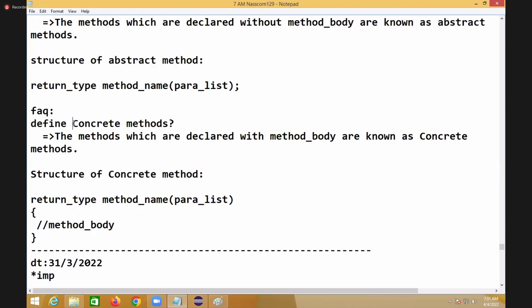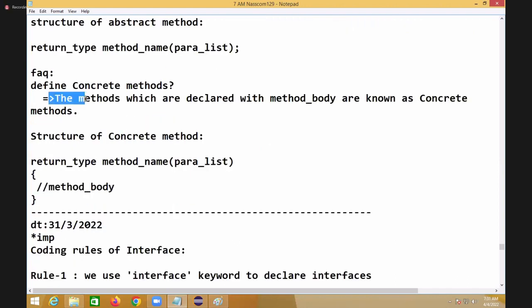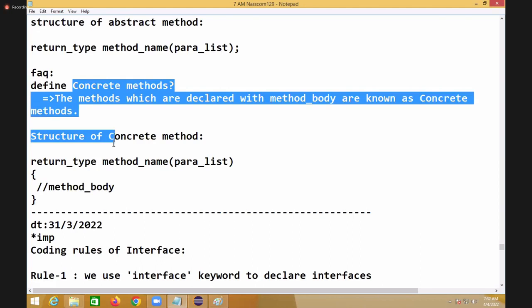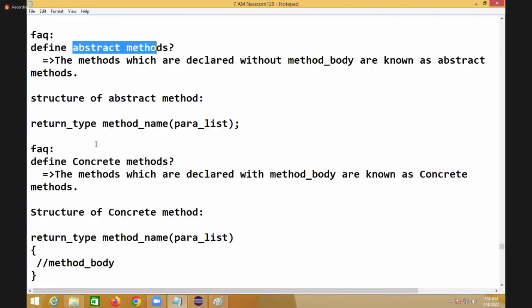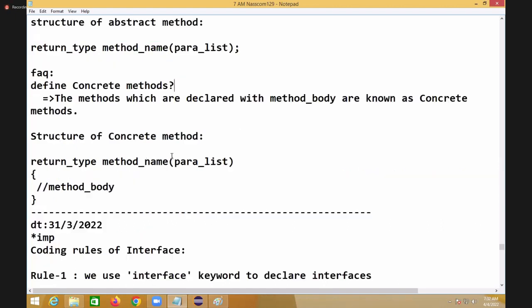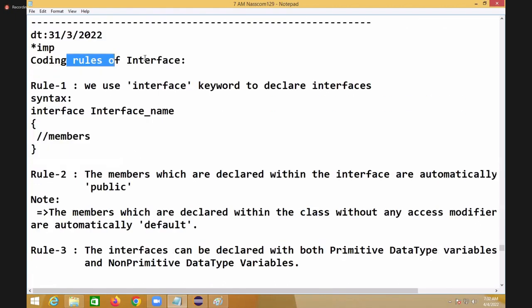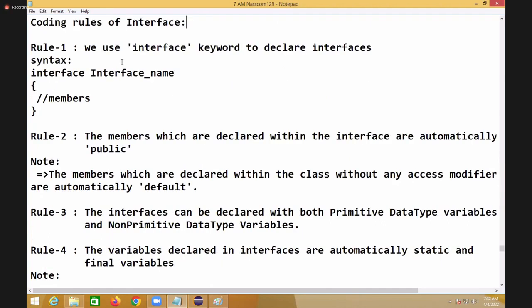Opposite to abstract methods, we call them concrete methods, meaning the body is available. The methods which are declared with a method body are known as concrete methods. By structure, return type will be there, method name will be there, parameter list, followed by the method body. We call it a concrete method. So that is theory: abstract methods, concrete methods. Remember for the interview.